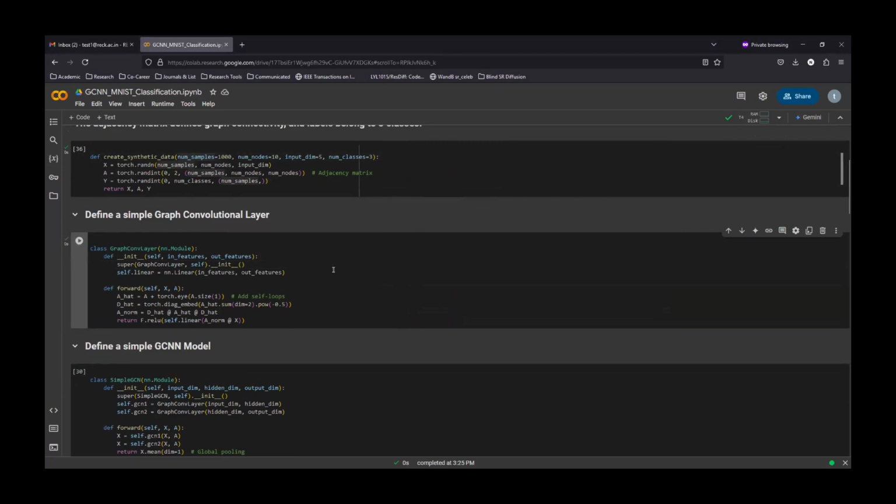So what is a graph convolution layer and how is it different from the traditional convolutional neural network? In the traditional convolutional neural network, one particular layer is connected with another layer only, and there is no connection between this and this.